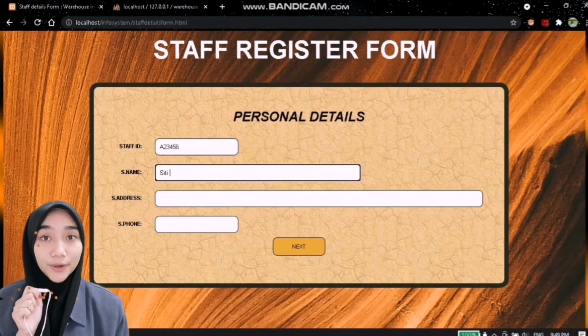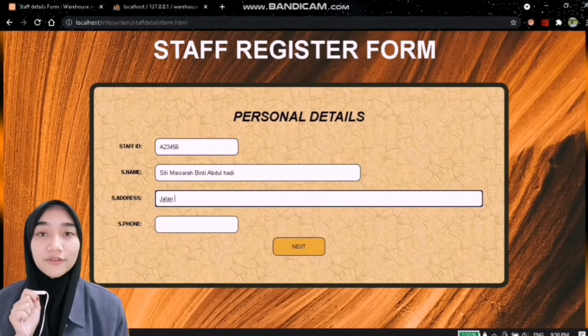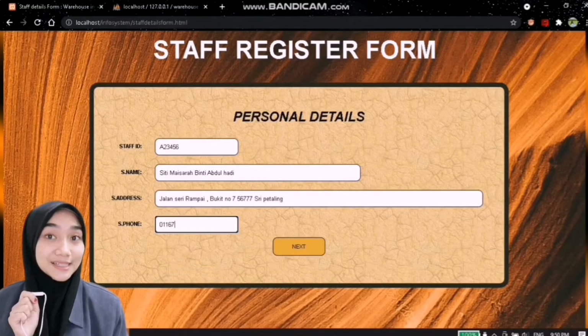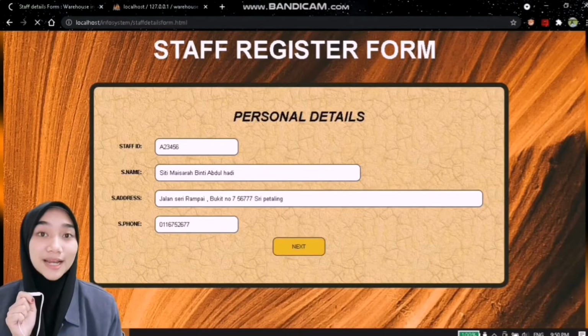These details are required to be filled in by all the staff in this company, especially new staff, as it is important to fill in the ID for each staff. In this form, the new staff need to enter details such as staff ID, staff name, staff address, and the staff phone number before they proceed to the next part.